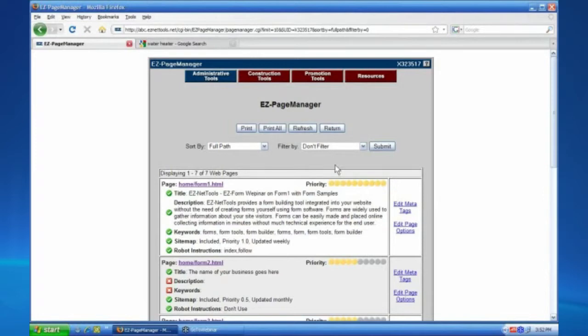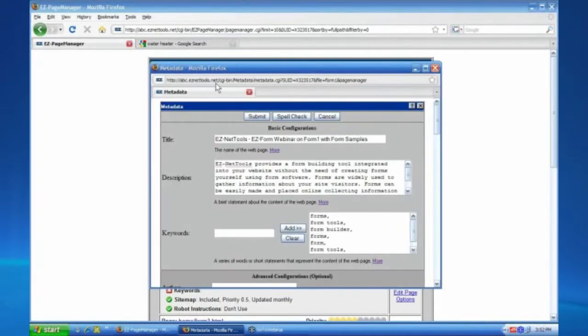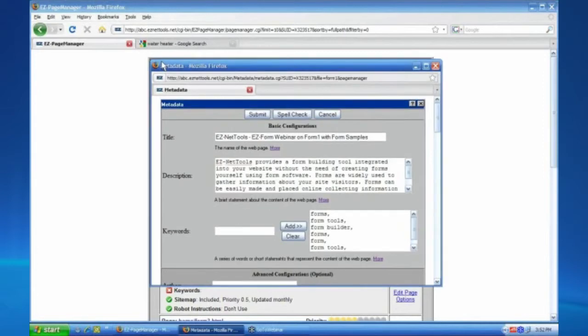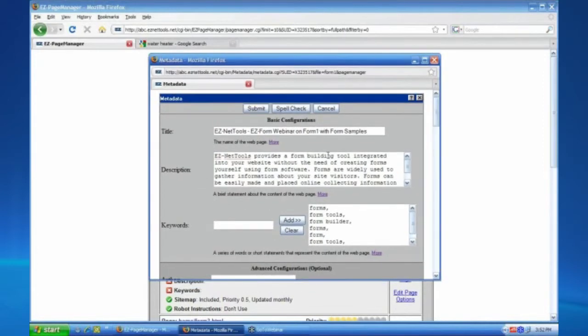The next thing that we're going to cover is our edit meta tags option. We can go right directly to that section just by clicking on this link. We'll get a little pop-up window that has all of the information that we were just looking at, now separated into different fields where we can edit this information. For instance, here at the title, we can see that this is the title of this particular page that we had previously. And so you can see here EasyNet Tools, EasyForum, Webinar, and so on.